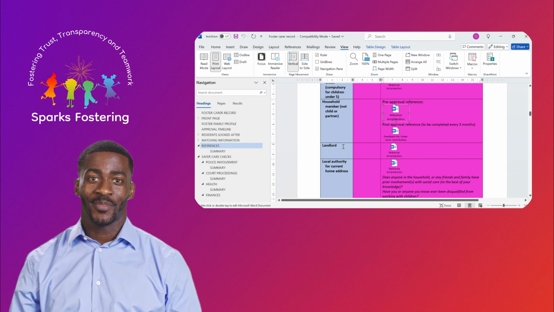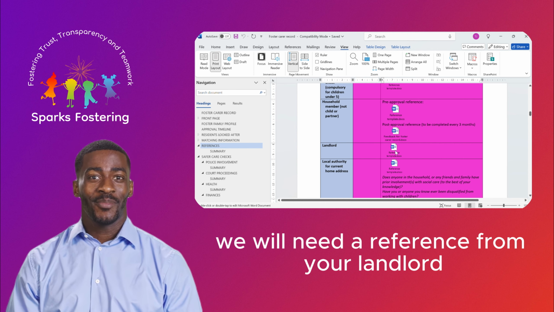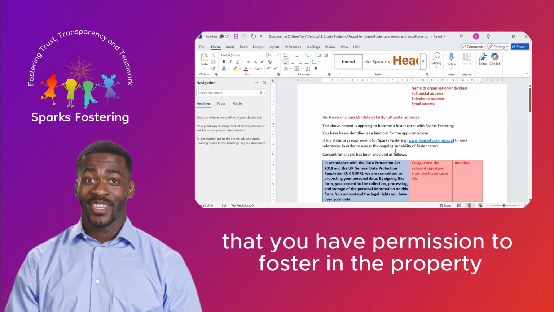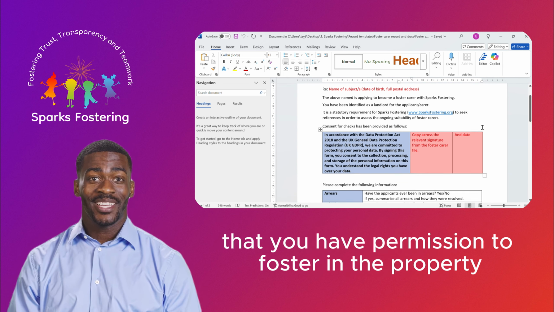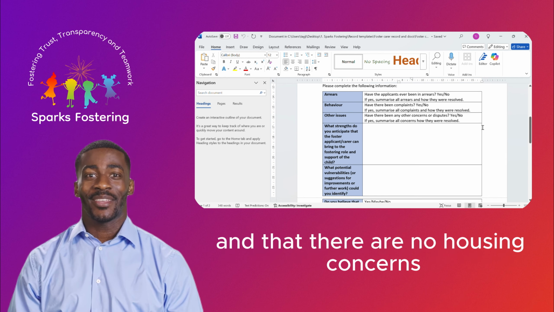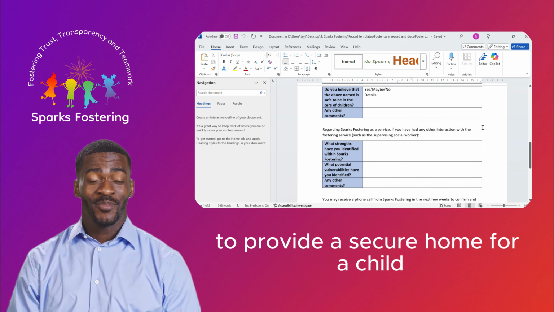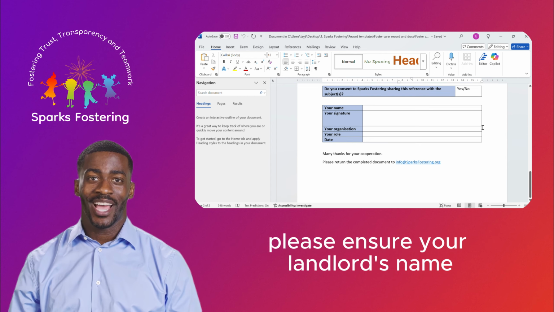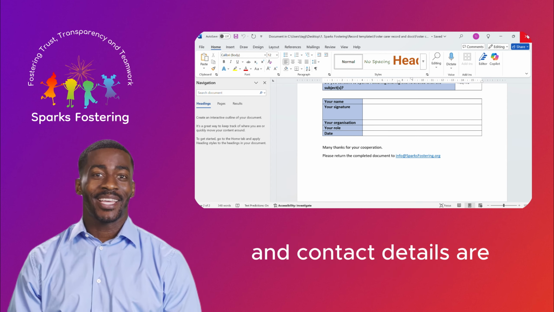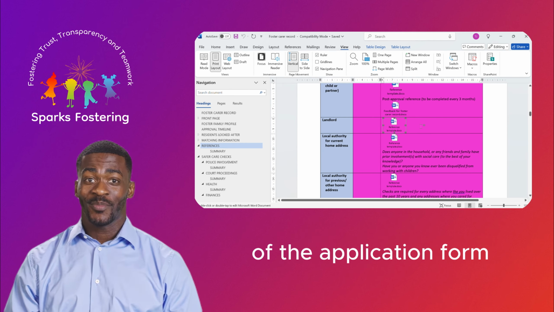Landlord. If you are renting your home, we will need a reference from your landlord. This is to confirm that you have permission to foster in the property, that your tenancy is stable, and that there are no housing concerns that might impact your ability to provide a secure home for a child. Please ensure your landlord's name and contact details are included in the relevant section of the application form.